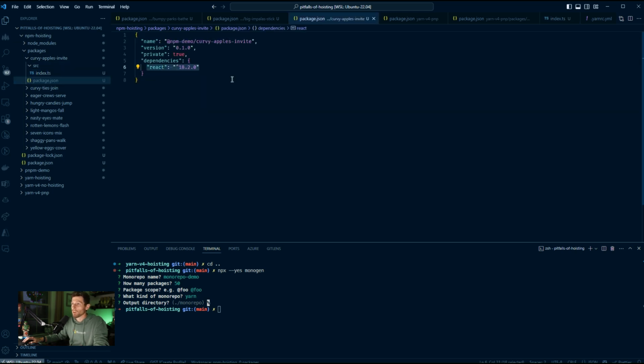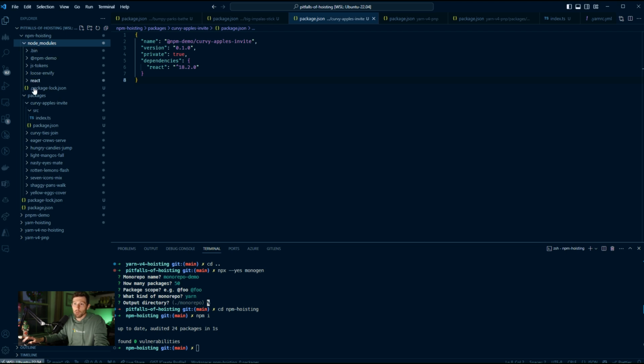But what's going on here is that React is in this Kirby Apples Vite npm demo package. When I came into the npm hoisting example and ran my npm install, which I guess we can do again even though I've already done it once, if I do npm i here, you'll see that it's good to go. And then we get a node modules directory at the root of our monorepo. If you're in npm, this probably makes sense to you already.